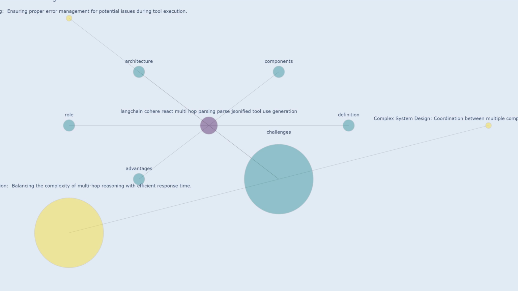Performance optimization: balancing the complexity of multi-hop reasoning with efficient response time. The system must be able to handle complex reasoning tasks while providing fast and responsive results. This requires careful optimization of the code and algorithms to minimize processing time and ensure a smooth user experience.